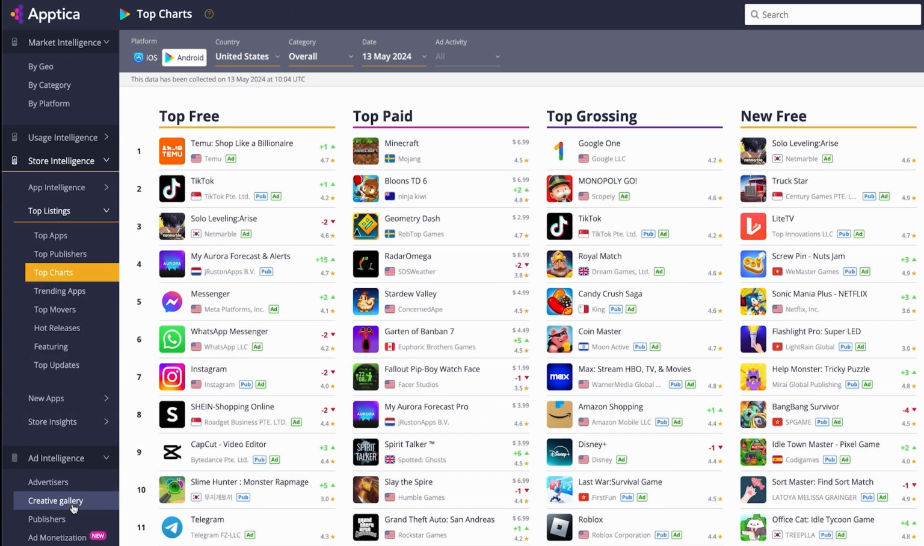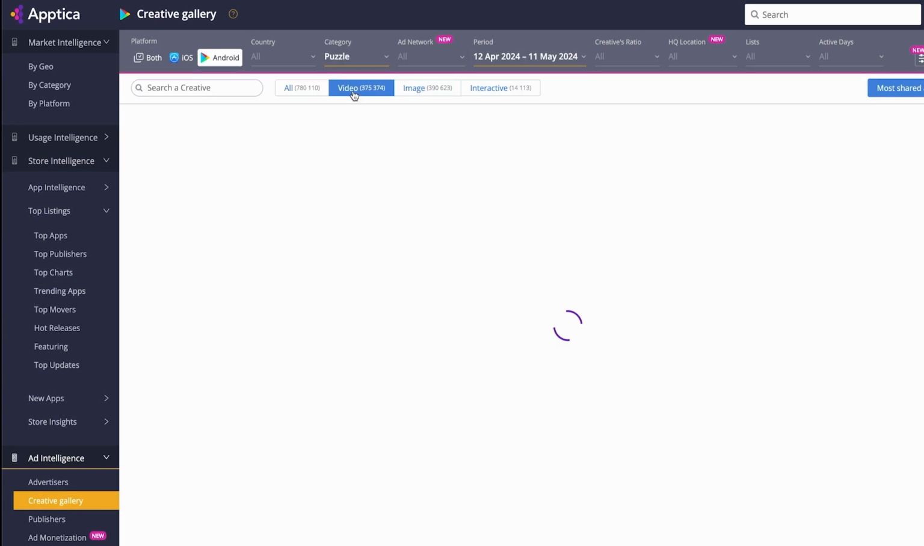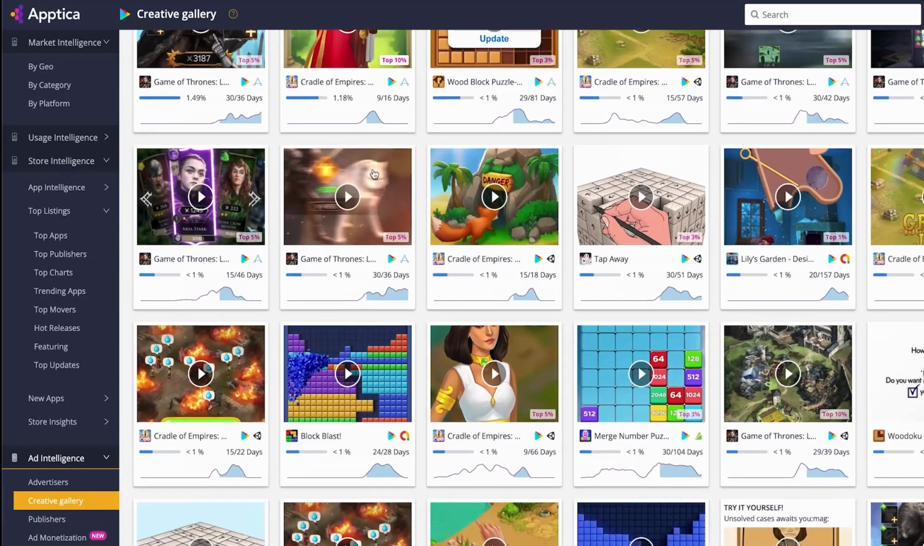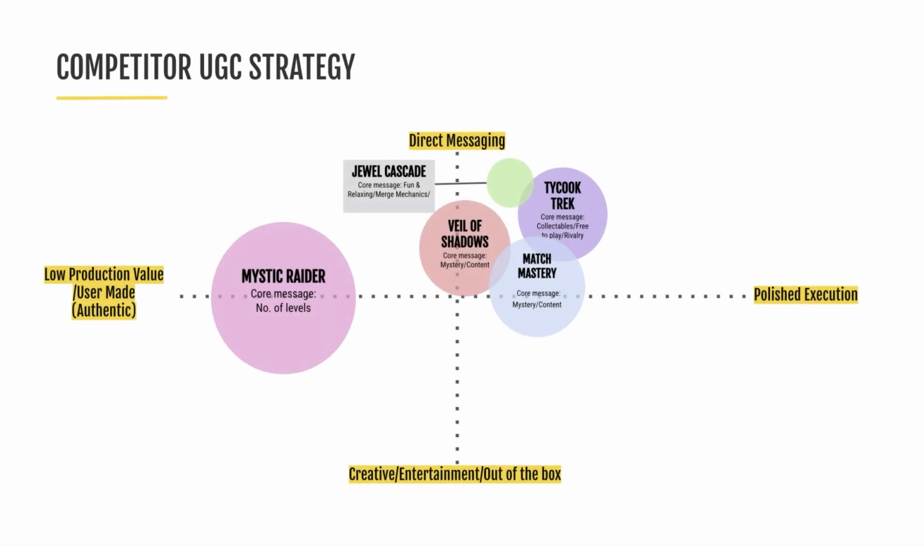Apptica has a few ways to find out what's trending. By going to the Ad Intelligence tool and Creative Gallery, you can view top-performing creatives and narrow it down by genre and other filters. Look at your competitors. What kind of creatives are they doing? Try to map out their creative strategy. What style of ads are they using and why?